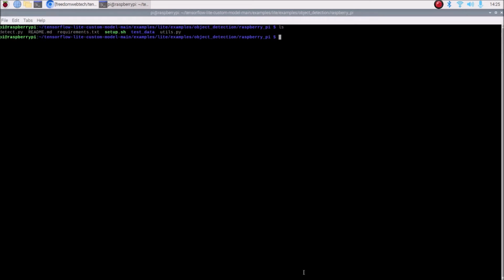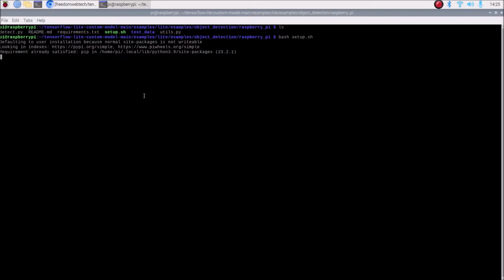If I run the ls command, as you can see we have our setup.sh file. This is the bash script for installing TF Lite on our Raspberry OS Bullseye. So run the command bash space setup.sh and just hit enter. It will now install TensorFlow Lite on our Raspberry OS Bullseye 64-bit version. So let's complete our bash script process, then I will start the video again.